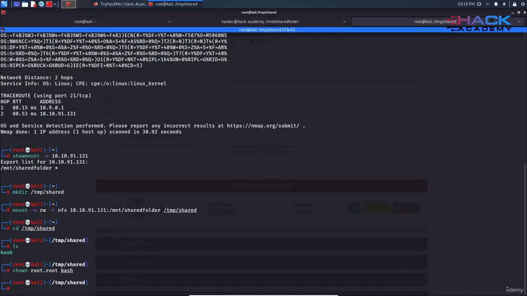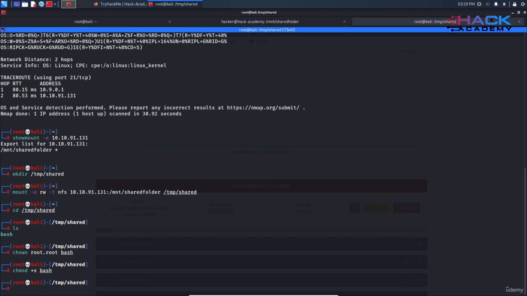And also we need to run chmod +s and specify the name of the file, which is bash. This command will give the file SUID permissions. So let's also hit enter on that.